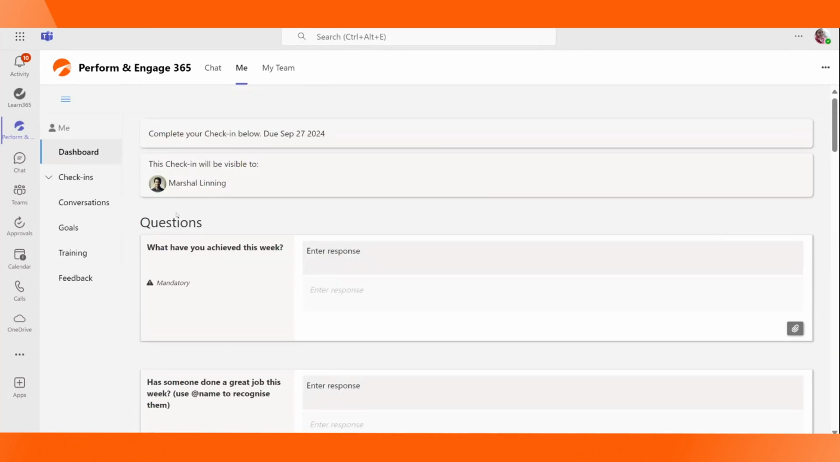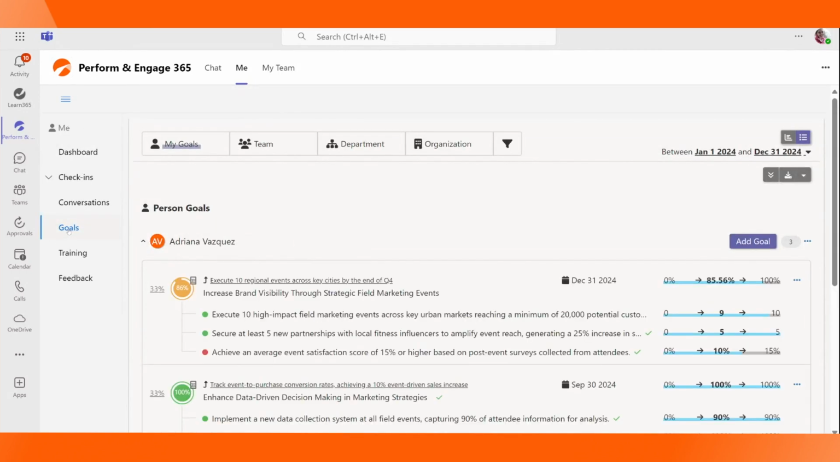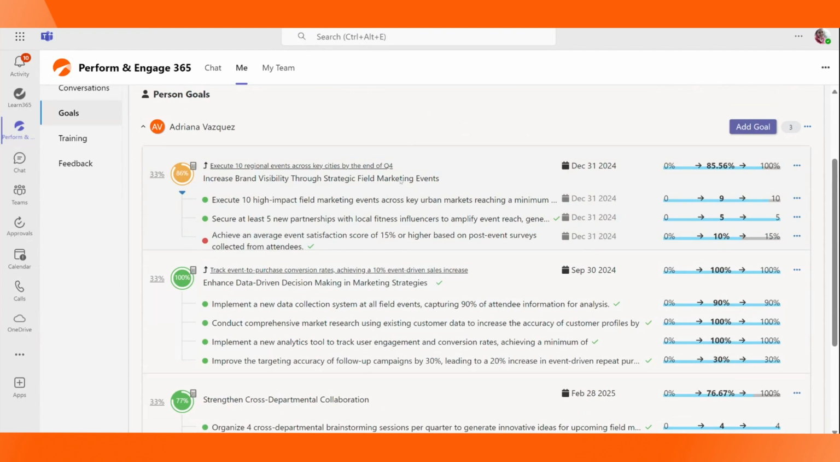But the core of goals is within the goals section of the platform. So by clicking on goals, it shows me first of all the goals that I have set as an individual. In this case, you can see I have 3 goals, and these could be goals or OKRs. And you can decide to use OKRs at, let's say, the organization and department level, and then use goals at the team and individual level. It's completely flexible depending on how you want to implement that within your organization.